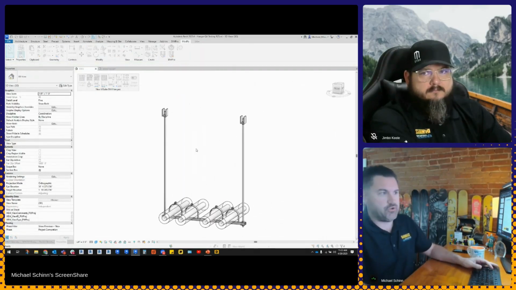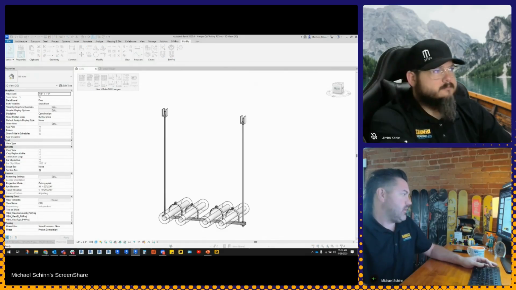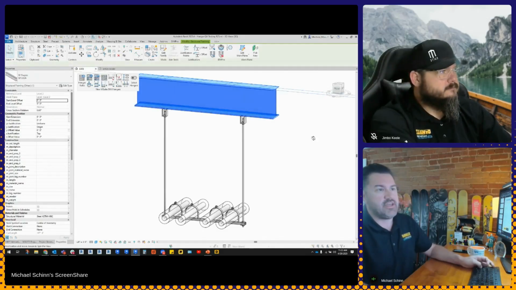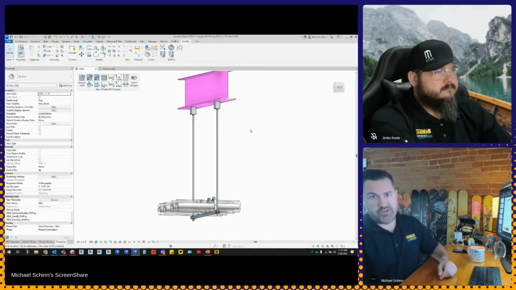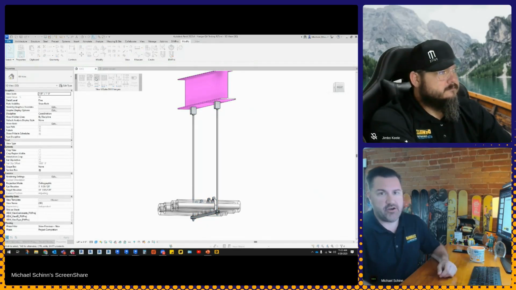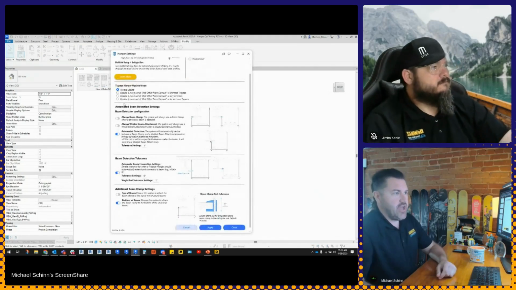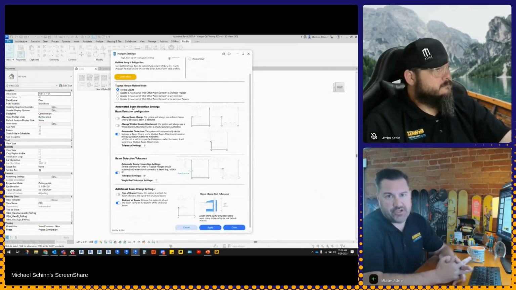It's doing a welded connection. Why is it doing a welded connection? Well, if I expand this, it's actually talking to the beam above. How does it know what to do in that scenario? We have our hanger settings here. Hanger settings allows you to control your automatic beam detection settings.